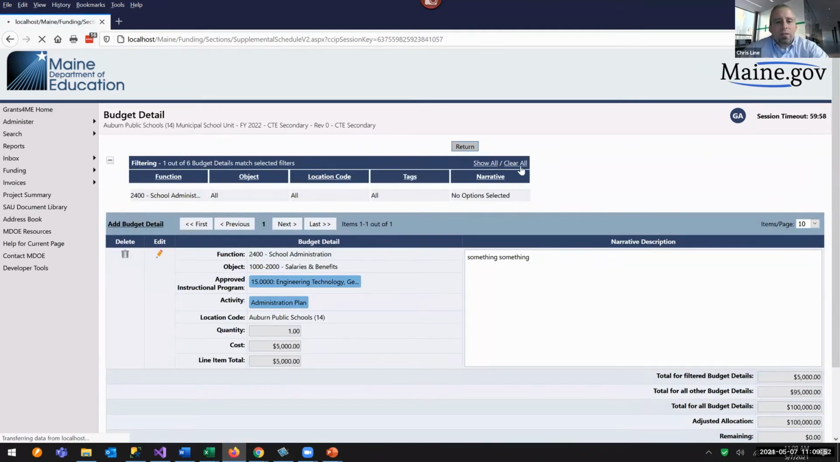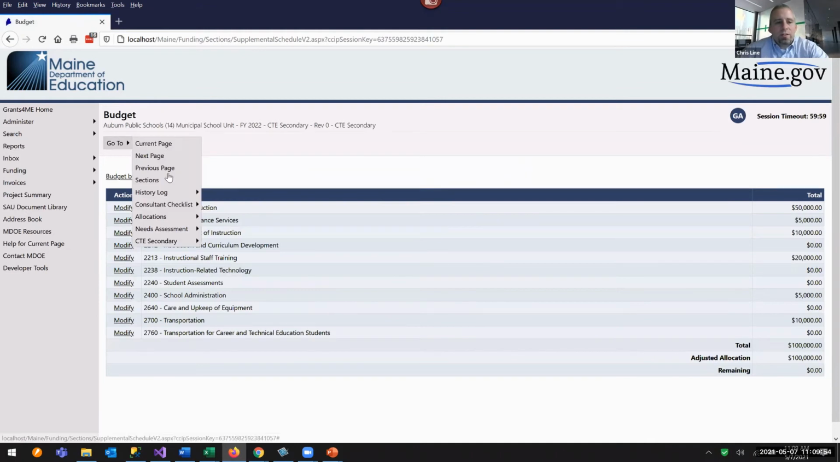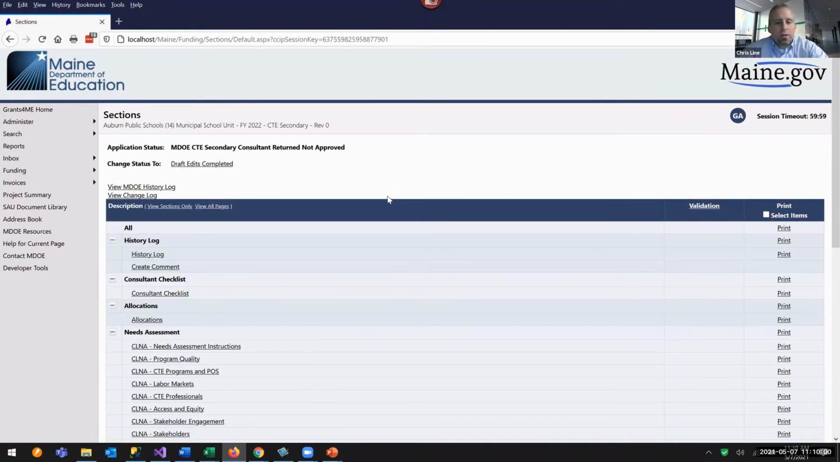So I fixed the thing I was asked to fix on the approved instructional programs page. I also try to sneak in another change. And now I want to move this to draft edits completed, which, as we said, basically sends it back to the SEA. Because the treasurer and superintendent already signed off, they don't have to sign off again. So it's going to run validation. I don't have any errors. I'm going to move it to draft edits completed.